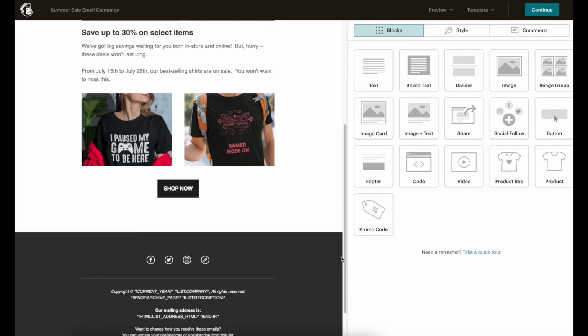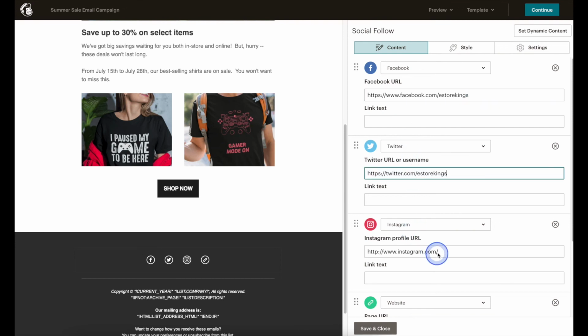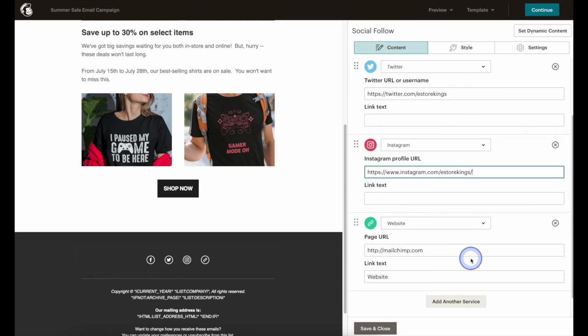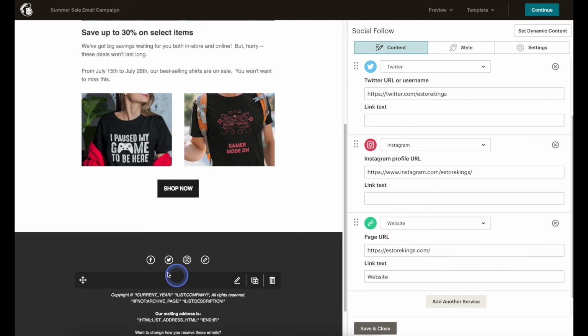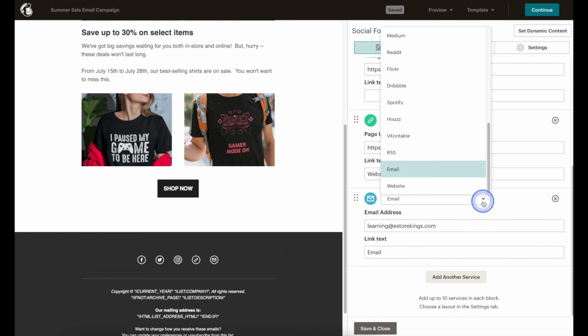So we're just about done designing our email here. The last thing we're going to do is edit the social media icons. So if you have these social media accounts, you can go ahead and replace the URLs here. And you can also add your website address too. So these were the social media icons that came with the template, but you can definitely add more if you'd like. To do that, you can hit on the Add Another Service button at the bottom, and then select whatever is missing.